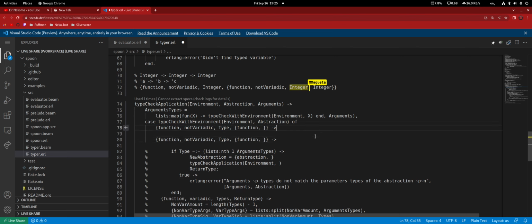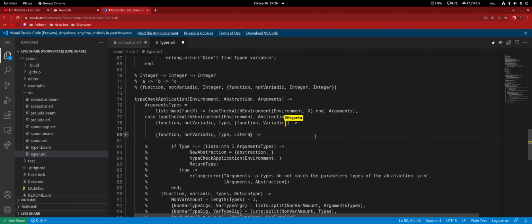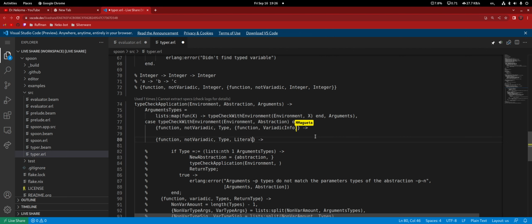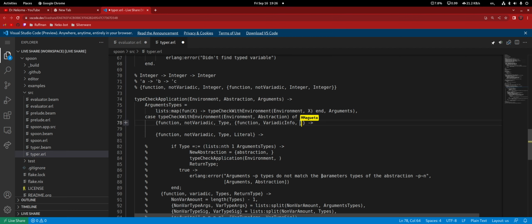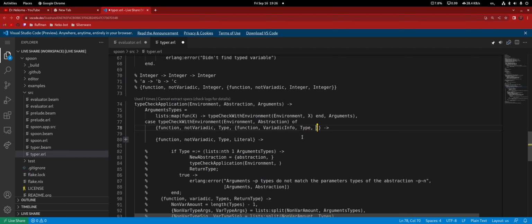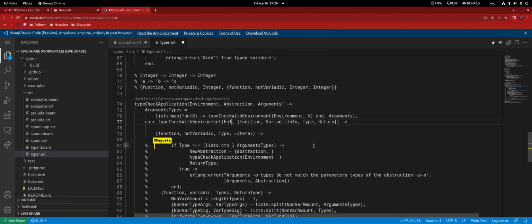Another random type. Okay, a random thing. What are the options? Only a literal. We only have functions and literals. Literal type... not necessarily, that's the gotcha. Whatever type. Yeah, we're going to have to add more names here.